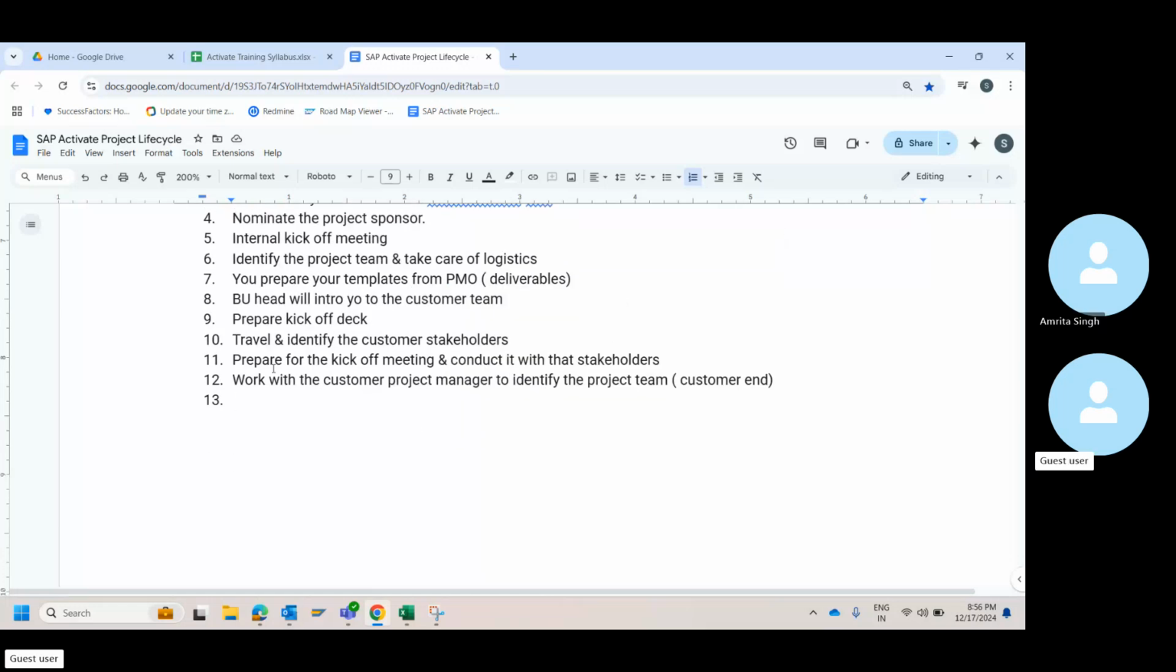Then, once you have identified them, you prepare your deliverables. Your deliverables will be a few things, as I told you: the project charter, scope statement, the project plan itself, then the project management plan, then your data migration plan, then your GSI, the global scope item. This is basically your business process.